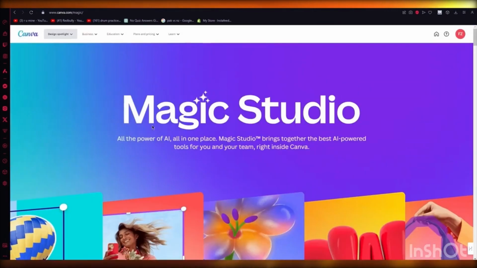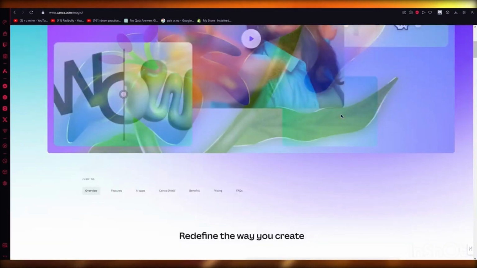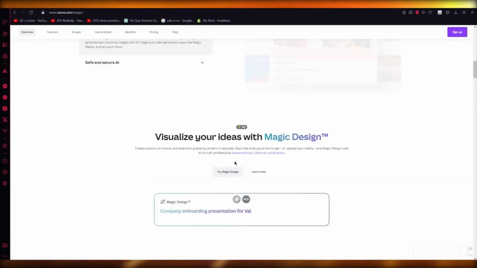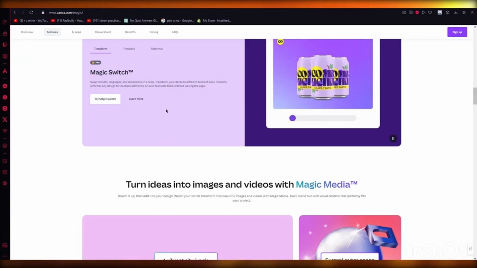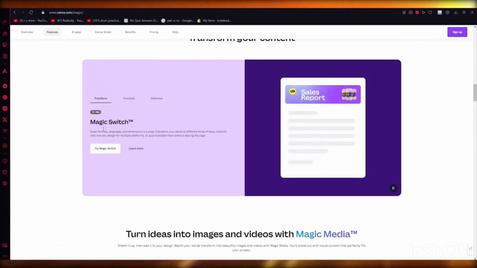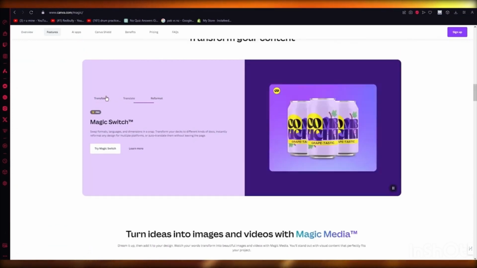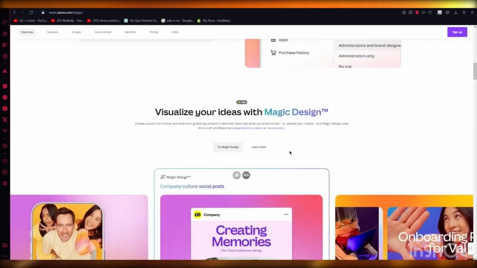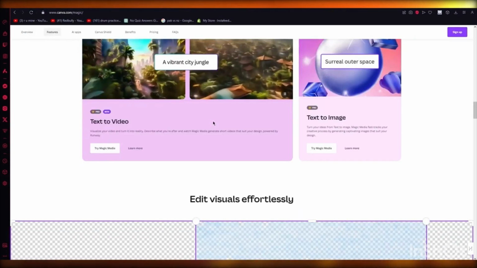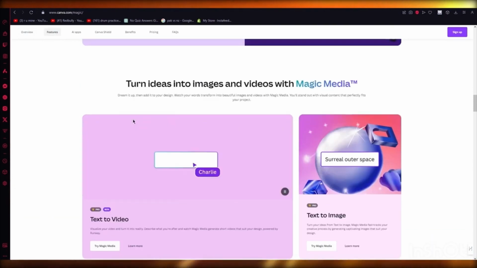Here it says, all the power of AI all in one place. Magic Studio brings together the best AI powered tools for you and your team. So basically what you're going to do is you're going to try Magic Design by just adding some prompts, okay? So basically to get Magic, you are going to want to have Canva Pro, because without Canva Pro, you will not be able to use this.